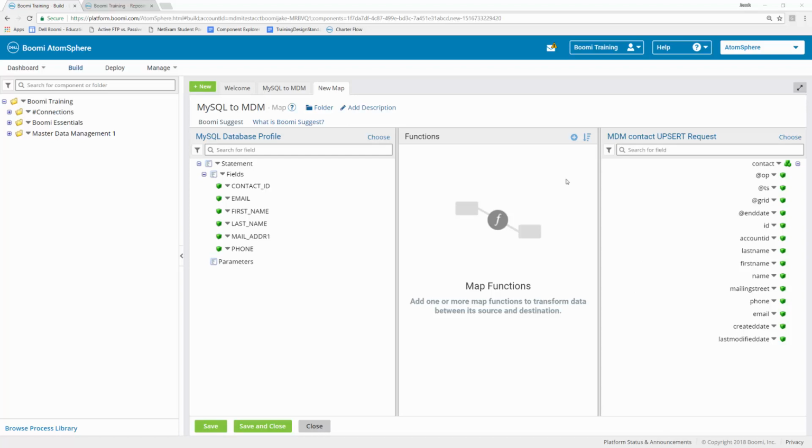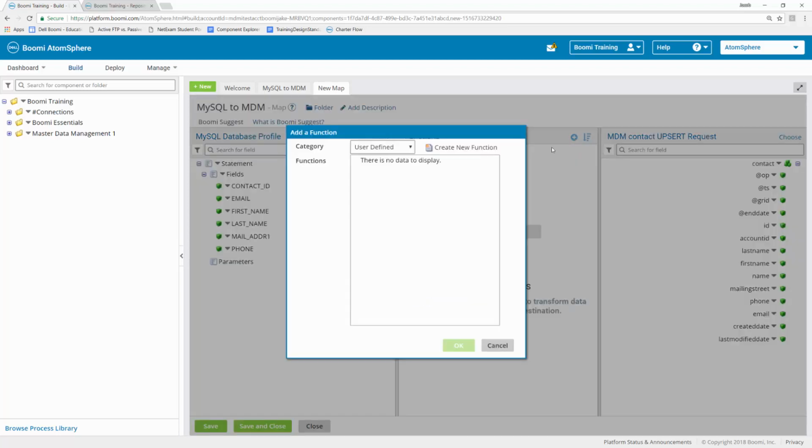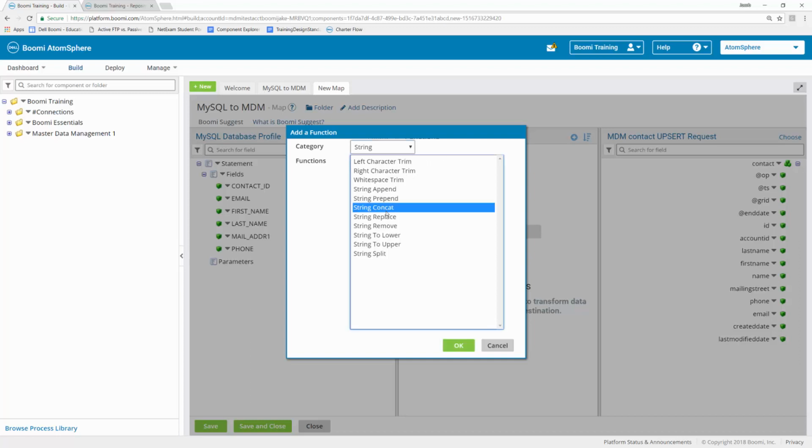I'm also going to add in a map function to give us a custom name field that we will use for our match rules. In order to add a function, I will click on the plus sign in the center section here, which will bring up a new window. Next to category, I'm going to click on the drop-down menu where it says user defined, and I'll select string from the options here. Once I select string, it allows me to see all of the different string type functions. I'm going to click on string concat, and then click OK.